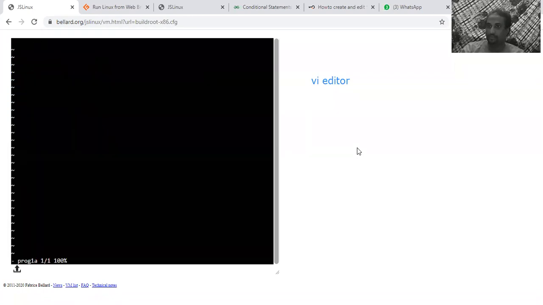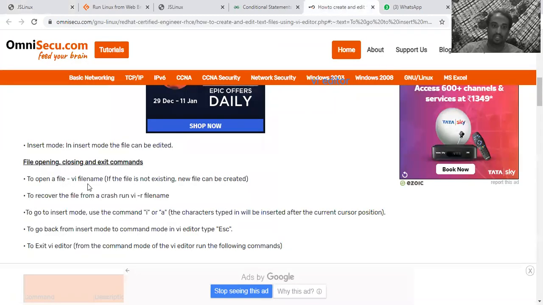The editor is open for us. Before proceeding further, I wanted to teach you the modes of the files. I'll go to another slide.